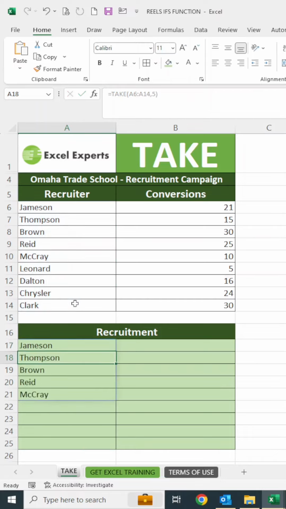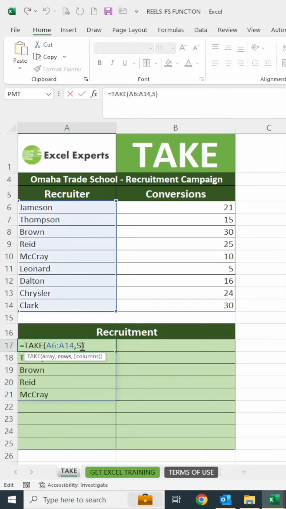Close it out and push enter. And here it returns the first 5 rows of my range. I could also have Excel return more than one column of information.